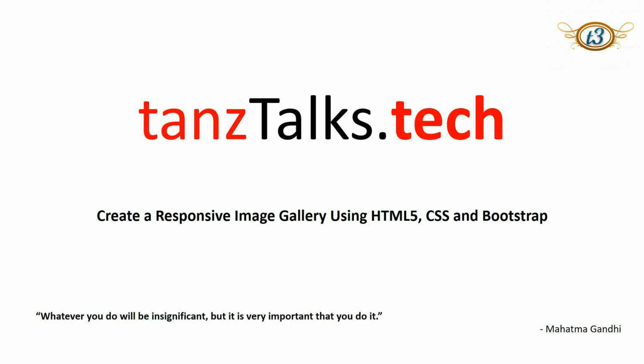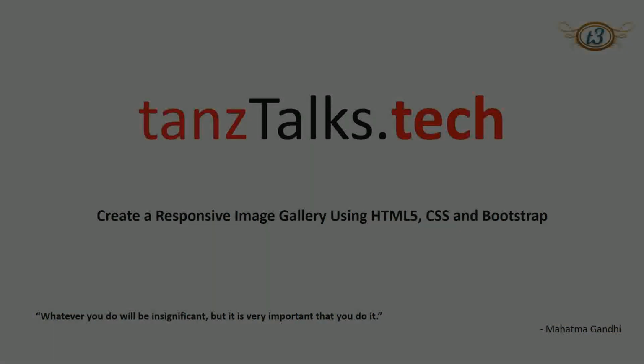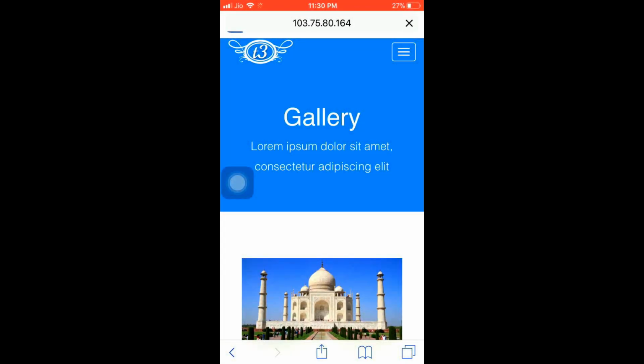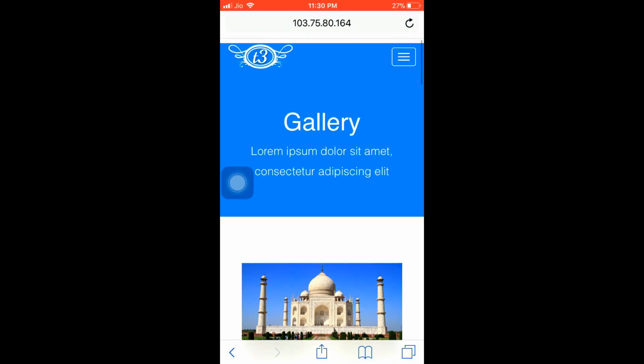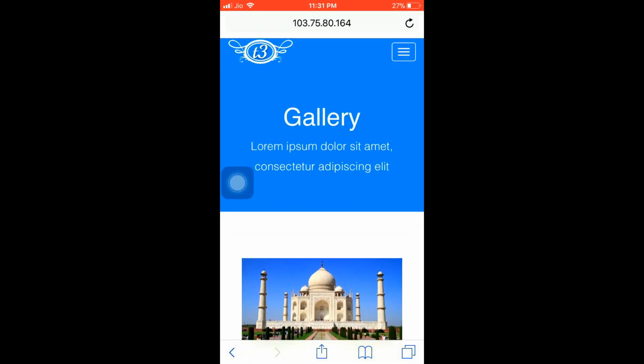Hey guys, today we are going to create a responsive image gallery using HTML5 and Bootstrap. Now I have opened up the gallery page in my phone so that you can see how the page looks on small screen devices. The navigation bar has collapsed into a button, you can see.